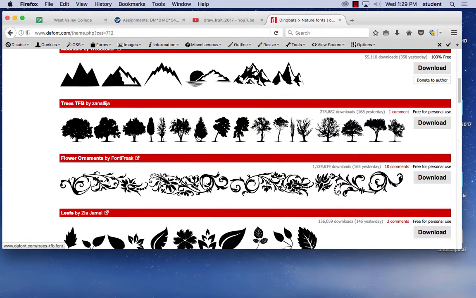Look at that. Let's say I wanted to use one of these trees. Now, of course, they're not colored. They're just black and white. But at least it's a starting shape. So let's say I like these trees and I want to use them.